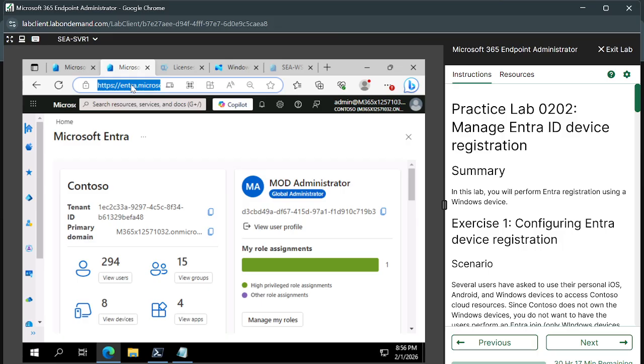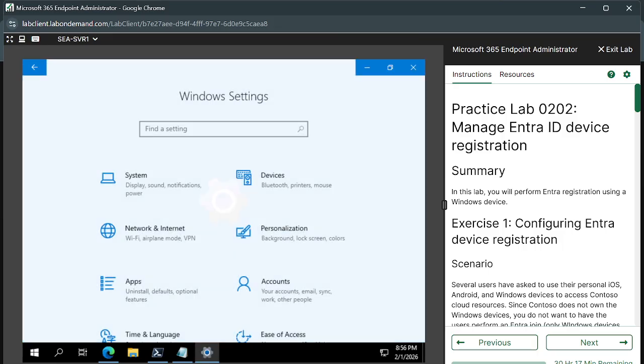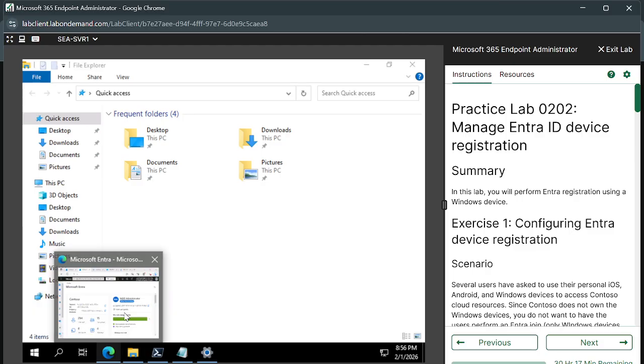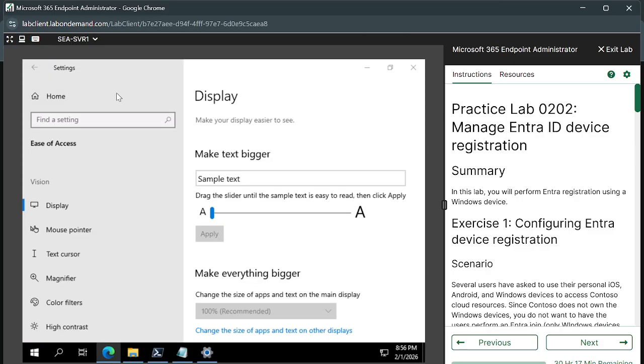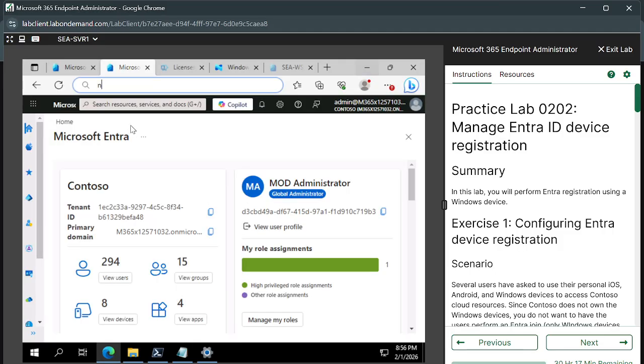Now you have to create the group. Let me open Intune. It is behaving so weird today. I have this question.